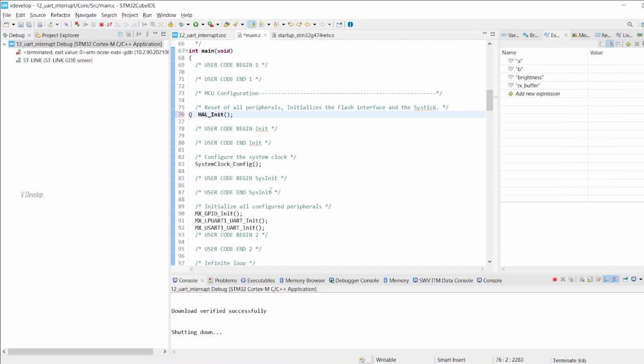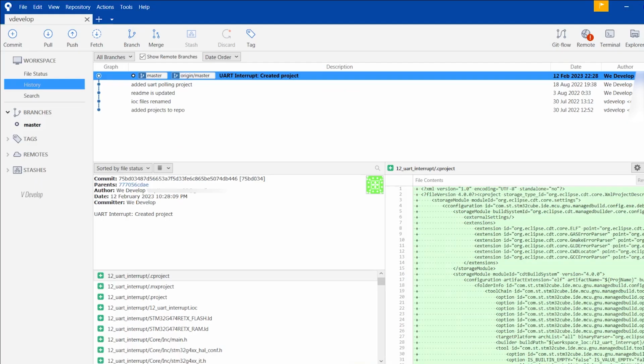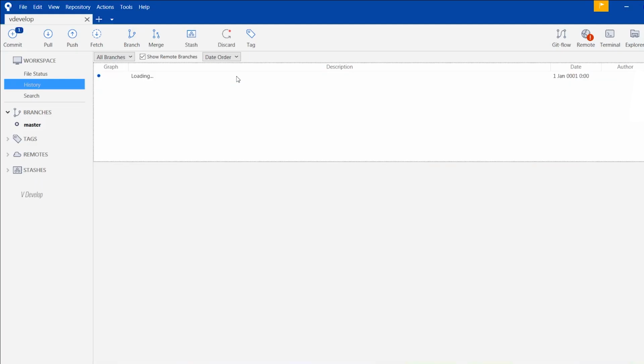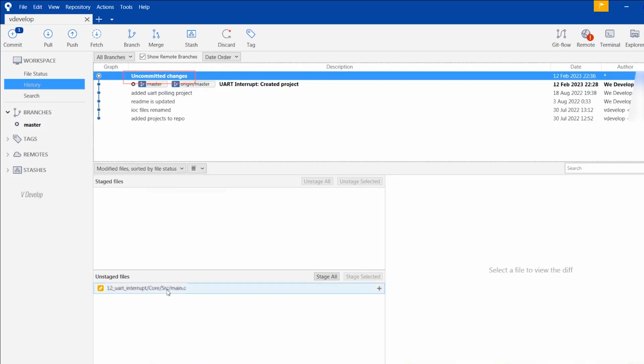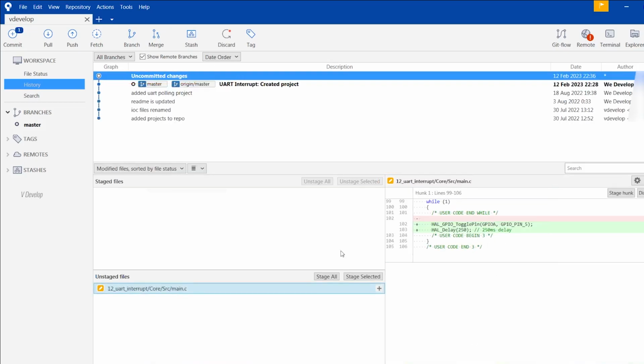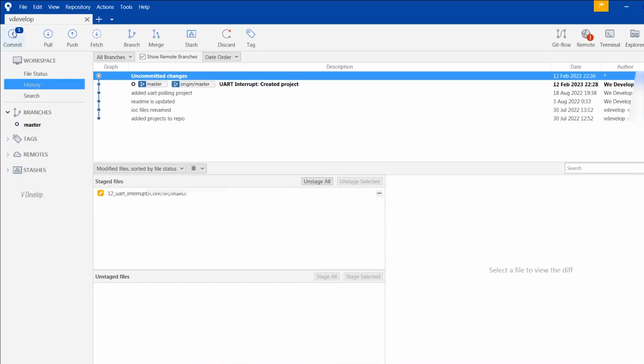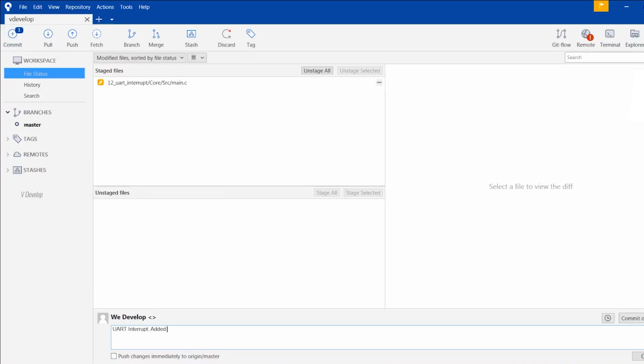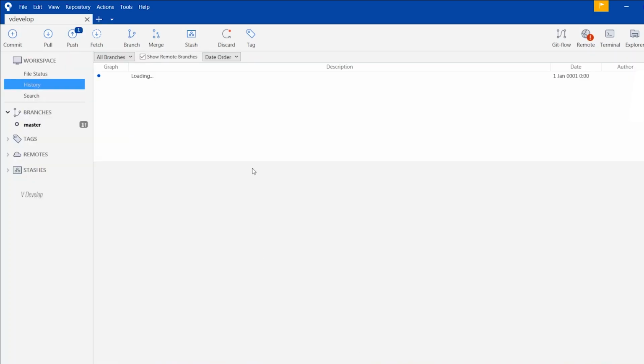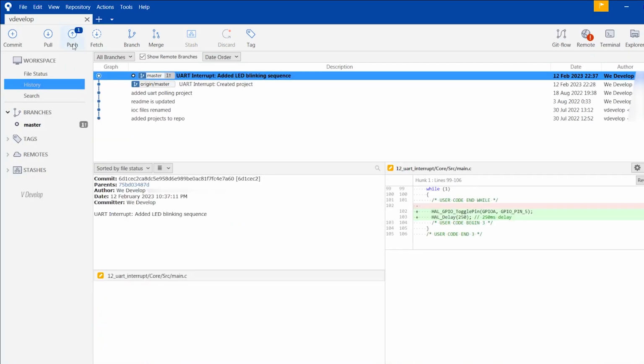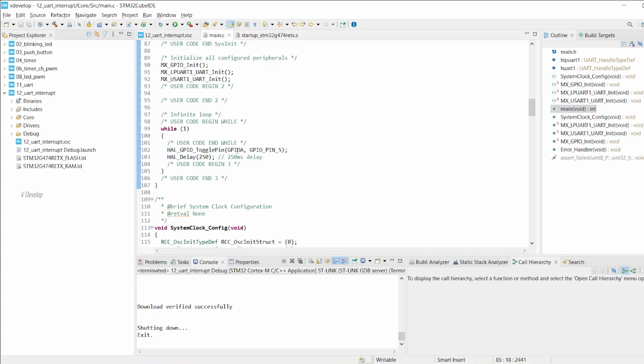We can add this milestone to Git. I am switching into sourcetree. Just wait until we see uncommitted changes. So these are the changes we have made. First, we can stage this file. Then click on the commit button. I am pushing this message as commit text. Click on commit. So we have created an LED blinking version of our project. We can go back to CubeIDE.